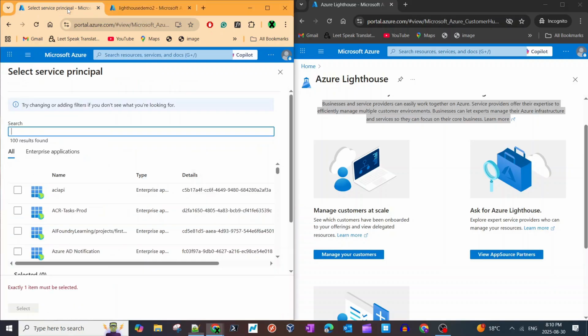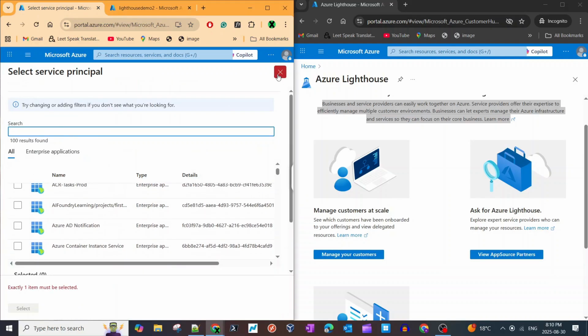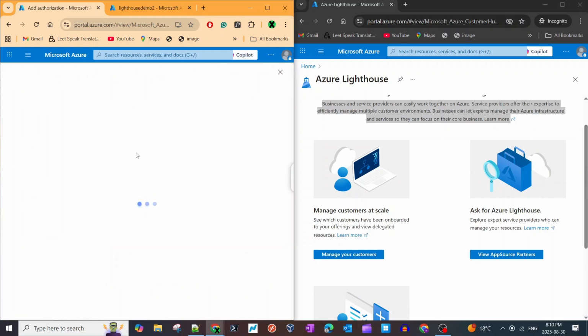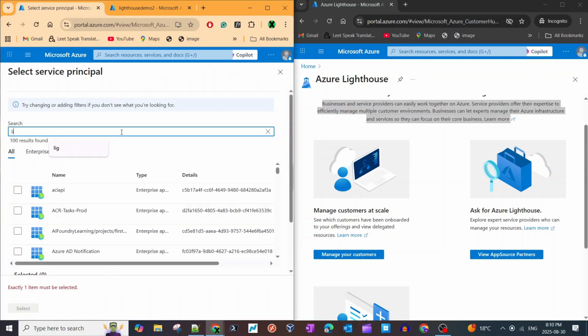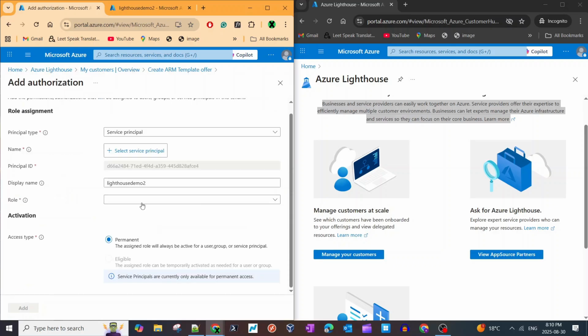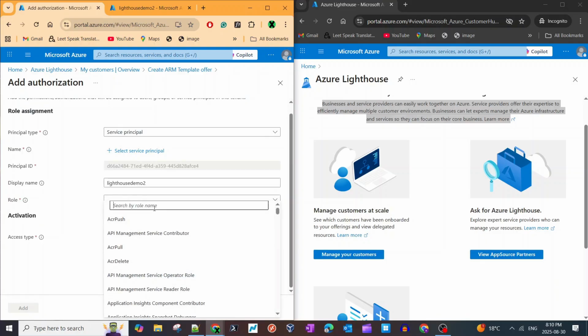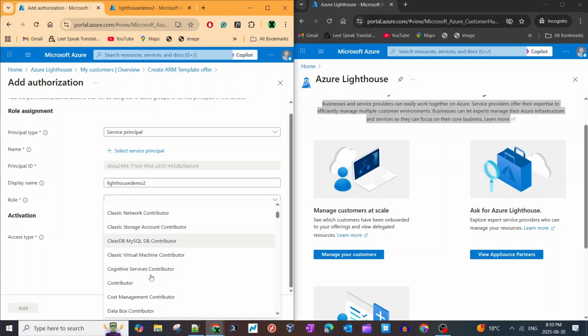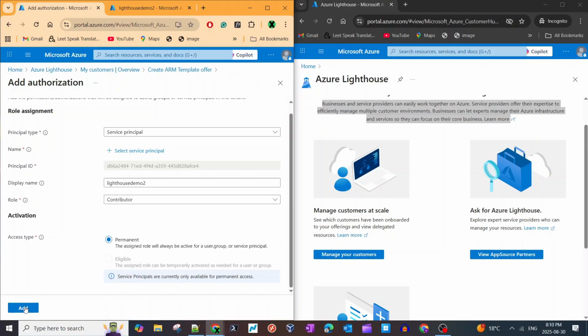Okay, so that's good. Now if we go back to add service principal, we should be able to see the one we just created, and there it is. So that is how you create a service principal. You can of course use Azure CLI for it too, but I just showed you the GUI way. And again, we will use contributor, and then access type will be permanent.